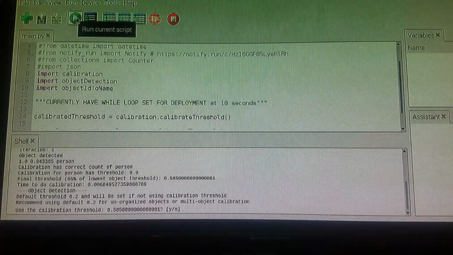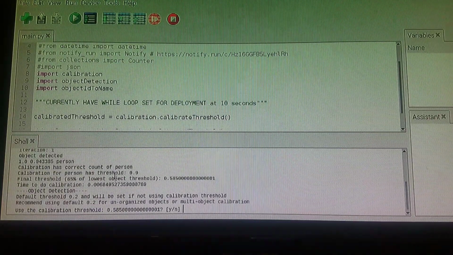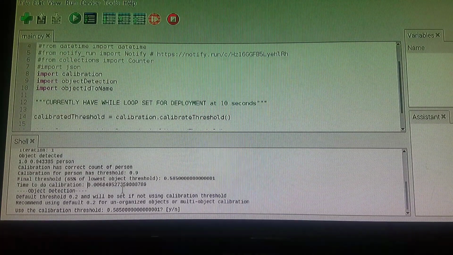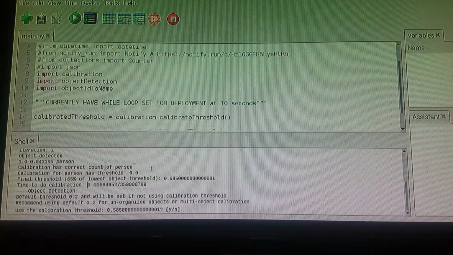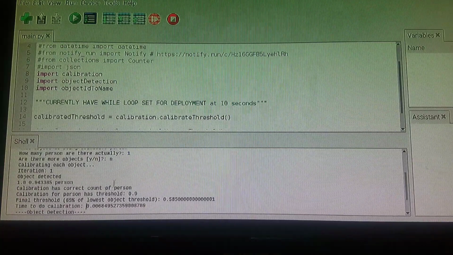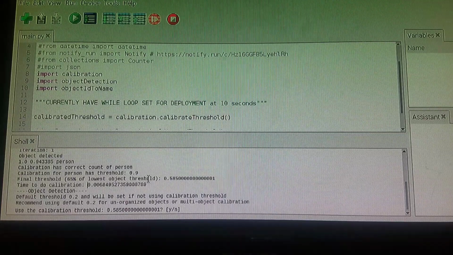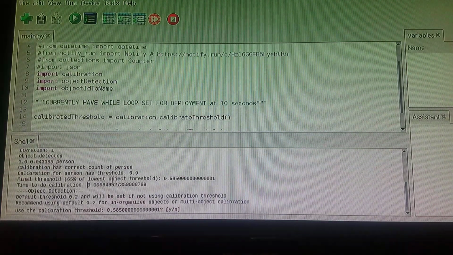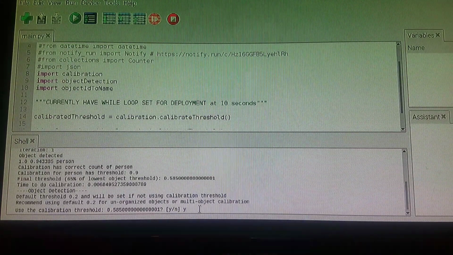Next, it's going to be running the calibration here. What's cool about this is when it runs it, it actually tells you the time it takes to do this. Here, the time was 0.0068 seconds. It's very quick. What this does is it will knock down the threshold to a certain amount to make sure we can detect all objects. Right now, our object detection threshold is anything above 58% will get detected. That's how this works.